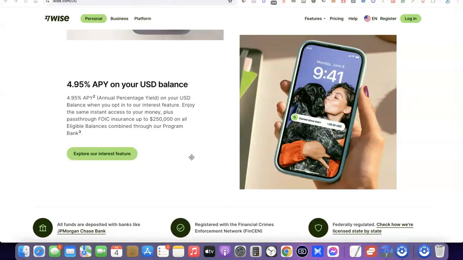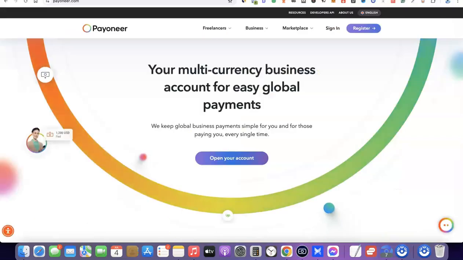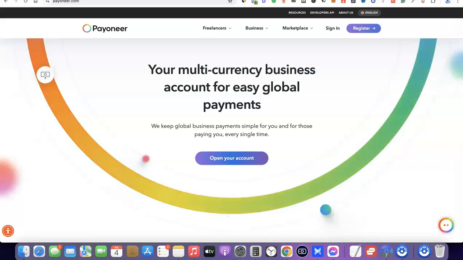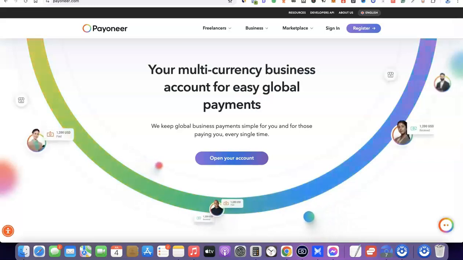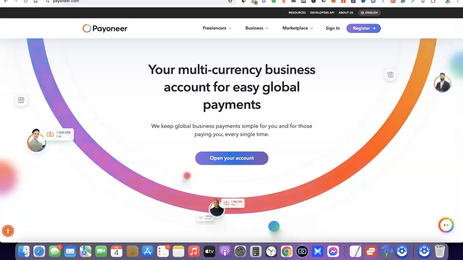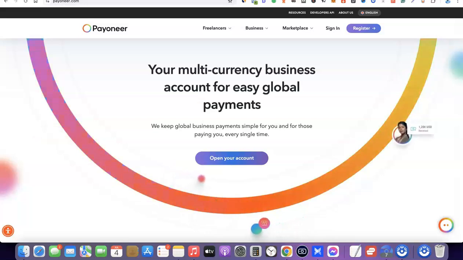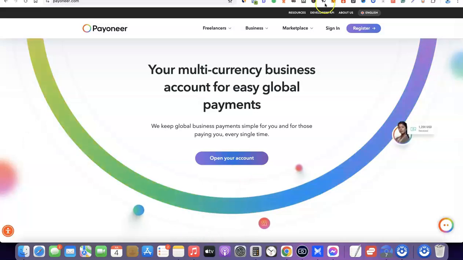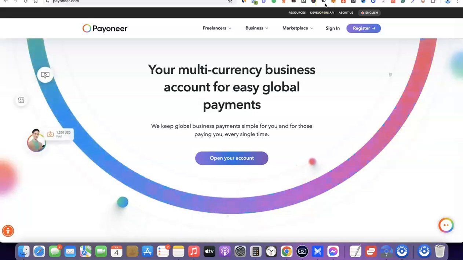For the sake of this video, we're going to be using Wise and Payoneer. Using Wise and Payoneer gives you the ability to create a US bank account that you can use to receive money internationally. And the best part is you are not going to be limited to a US bank account. Having a US bank account with this platform gives you the ability to have an account in other currencies. So you can have a Canadian dollar bank account, you can have an Australian dollar bank account, and several currency bank accounts inside one platform.